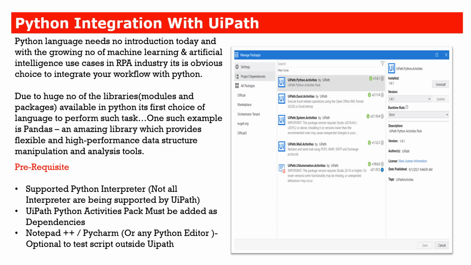Also, you need to install the UiPath Python activities package as a dependency, which is shown on the screen at the right hand side. You should be able to see UiPath.Python.Activities by UiPath that you need to install. Additionally, you can use Notepad++, PyCharm or any Python editor outside UiPath to write the code and test it before you move the code into UiPath.